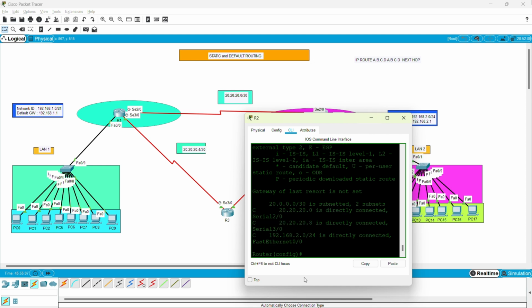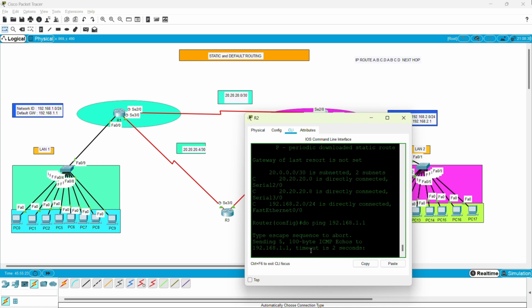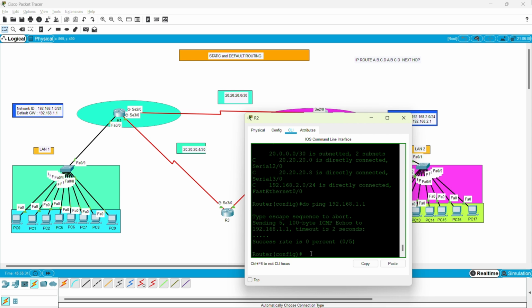Okay, now let's do a ping. Let's send those ICMP echo requests towards local area network 1's default gateway. Do ping 192.168.1.1. As you can see, we are getting a timeout. We have already lost 60% of the packets that we sent. We have now lost 100%. So we didn't get any feedback, right? Because the packet was just dropped because the router doesn't know how to get there.